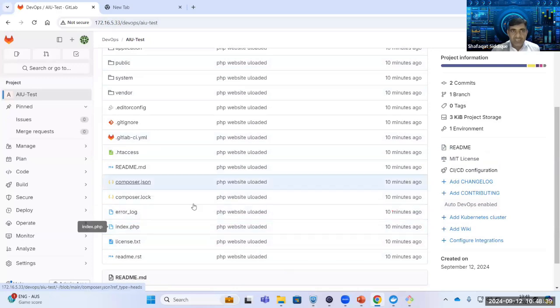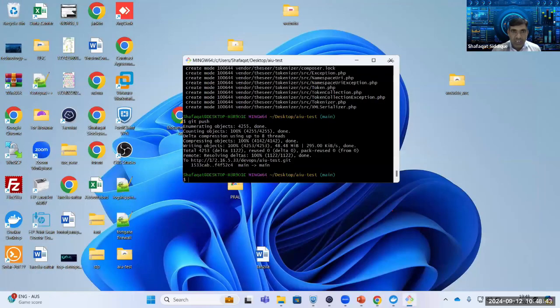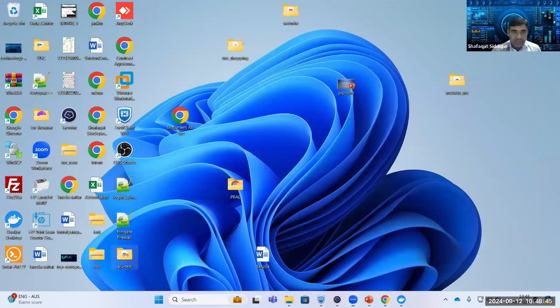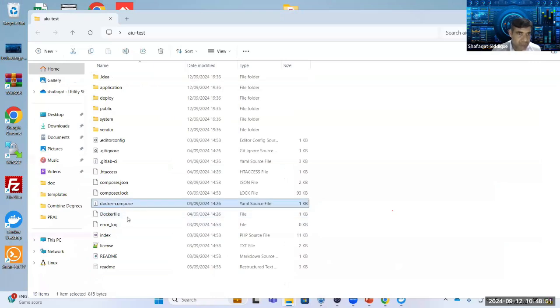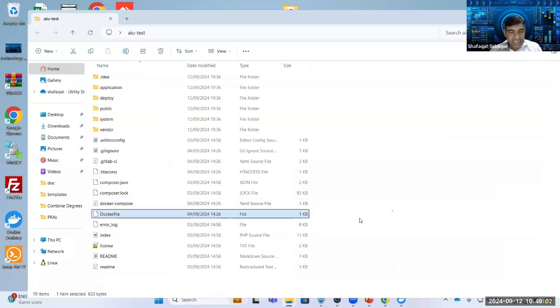First, let's go and find where the Docker file is. If we go here, in the folder, I have copied the Docker compose and Docker file, but that was not uploaded on our GitLab. Why was that not uploaded? That was due to the git ignore.